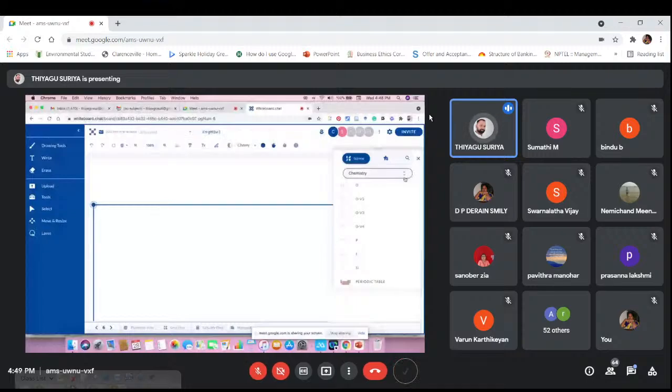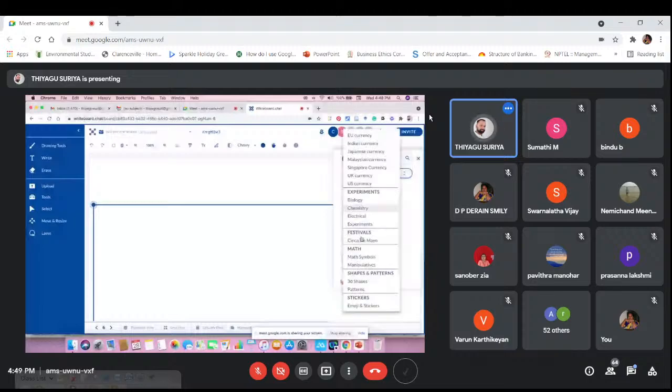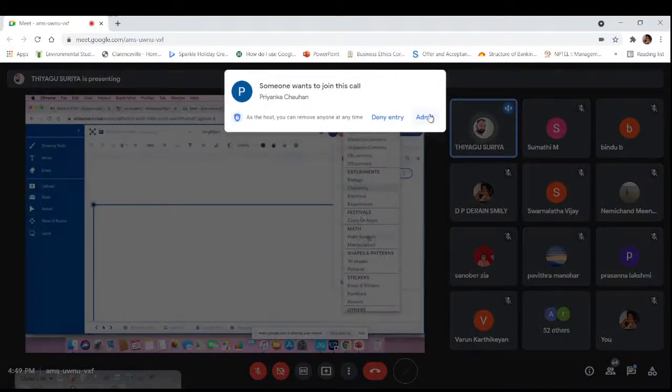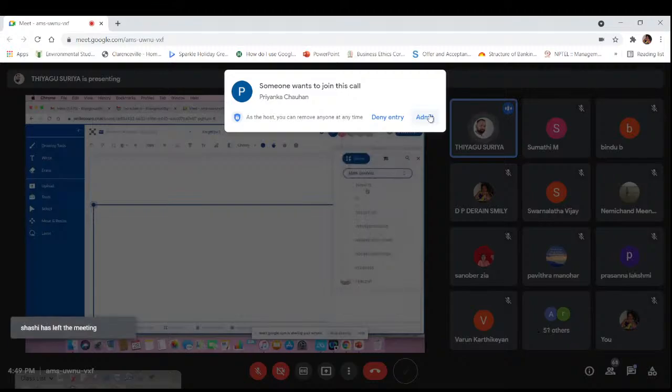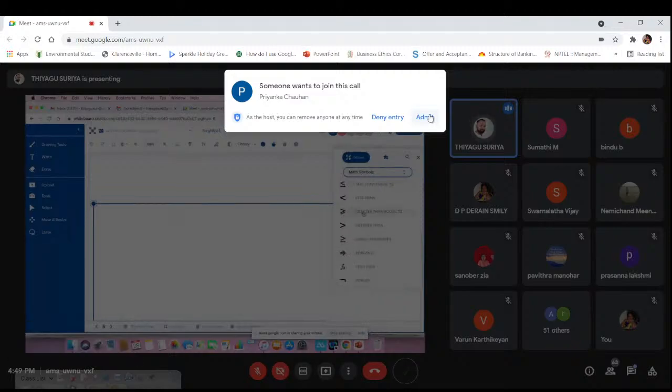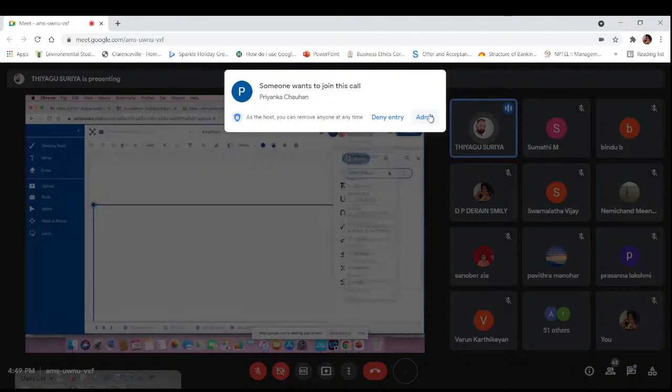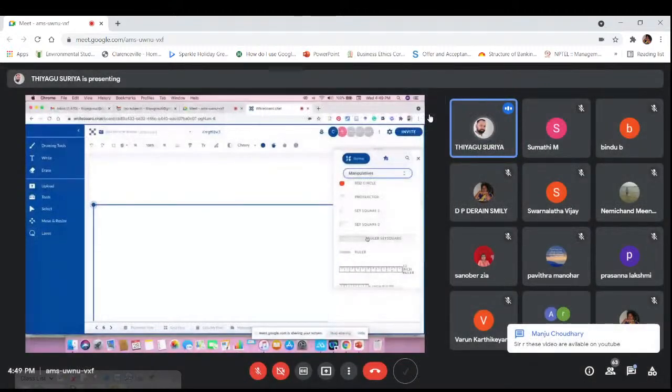Now I am moving to the mathematics because generally the mathematics teachers have a lot of difficulty while teaching mathematics. No? So if you go with the mathematics, we have a lot of things: infinity, pi value, all the mathematics symbols are available, less than, greater than, equal, implies, functions. Even a lot of manipulatives are available, like negative symbol, yellow circle. If you'd like to use the ruler, you can just select the ruler.